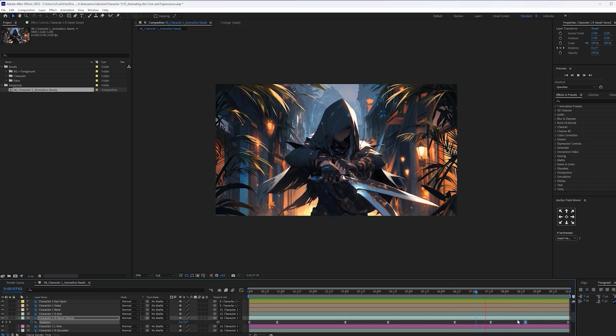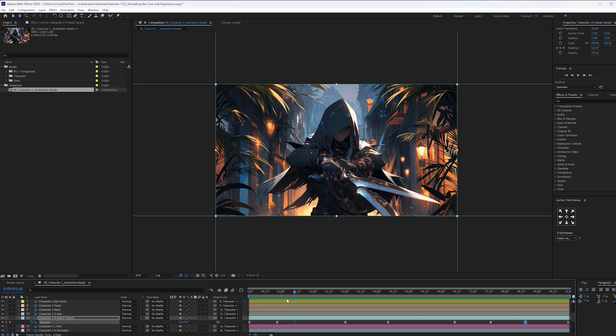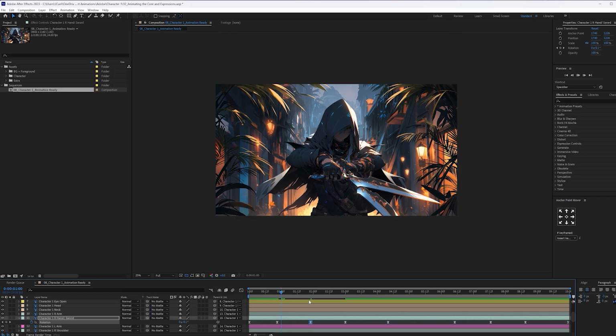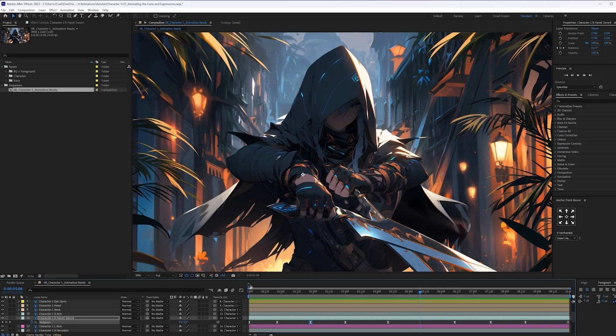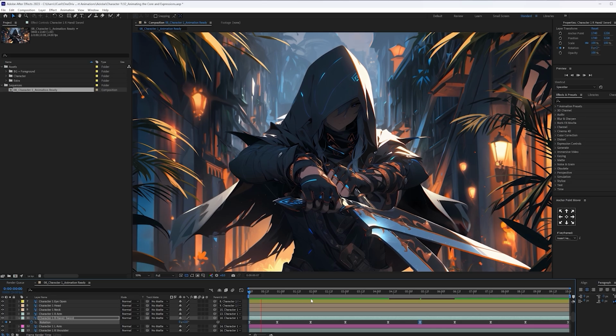Now, when the character is idling, there are these subtle off-pose movements that keep the character from being completely still. So in between these two keyframes, I'm going to add a little rotation in the same direction the sword was heading, but I'll keep it light. Likewise, when the sword drops down, I'll add another keyframe between the last two.